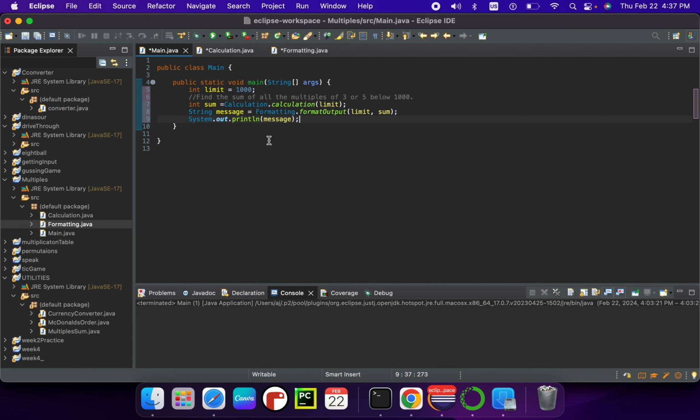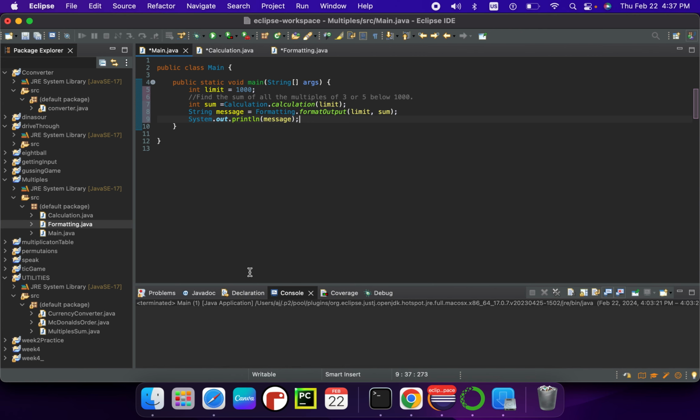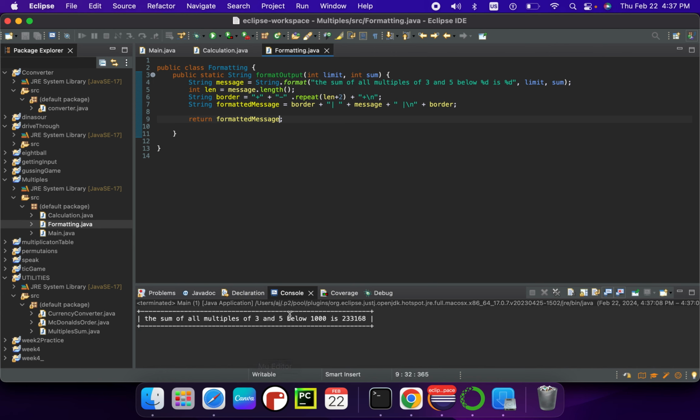If I just print this out, then all of this comes in a rectangle shape. Let's run it. Yes, the sum of all multiples of 3 and 5 below 1000 is 233,168. And this shape I created here worked, and it looks very nice. Thank you so much, and that's it.